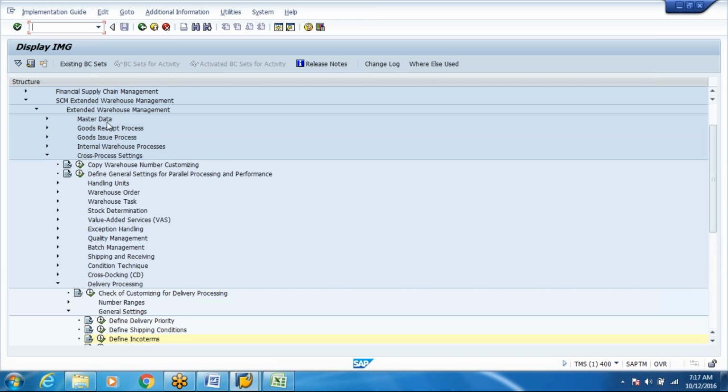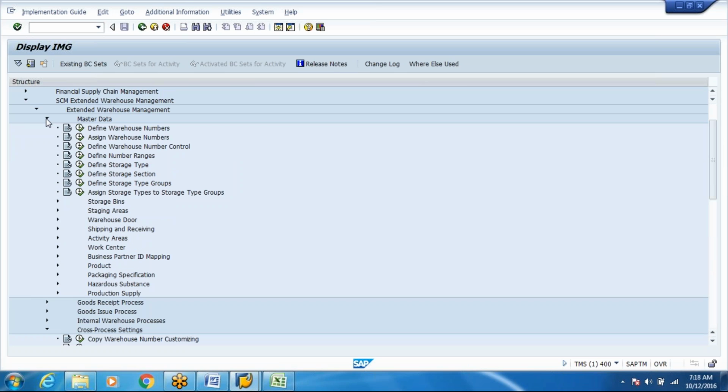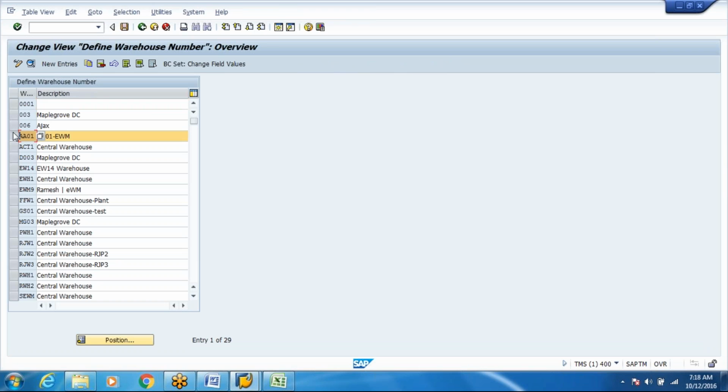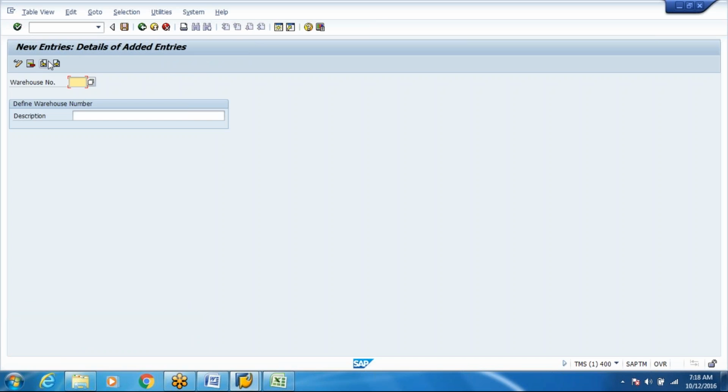So there is a slightly different approach to how we create the org structure in EWM. In ECC, we go into the definition, we just copy something and create it. Here, we don't copy anything. There are two ways of creating a warehouse. We create a warehouse as WH80.